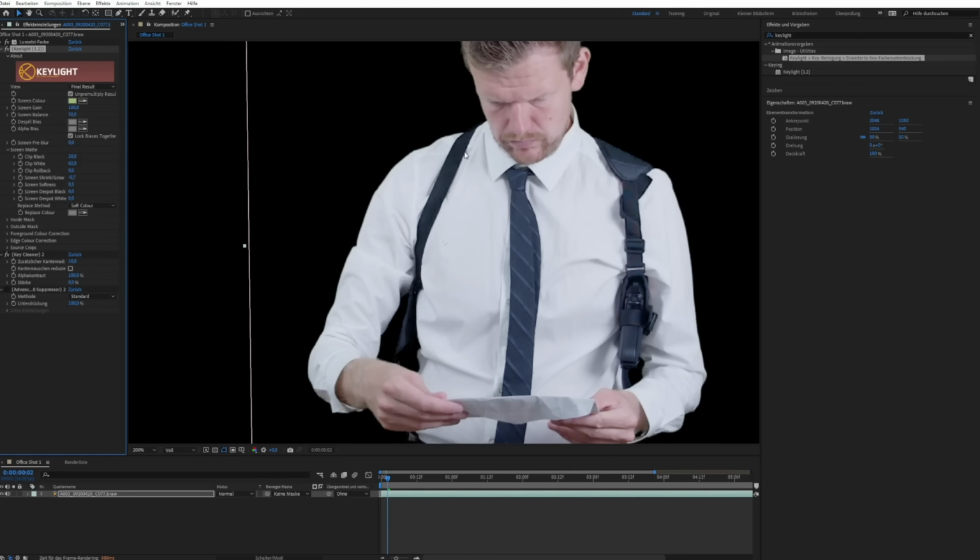And if you're running into the problem that you have some spilling on your clothes or on the hair, you can use the advanced spill suppressor. Turn this on. And now you can see we have a little bit of greenish tint going on. And in order to get rid of this, we can use the ultra method instead of the standard one. And now we should have a nice clean result.